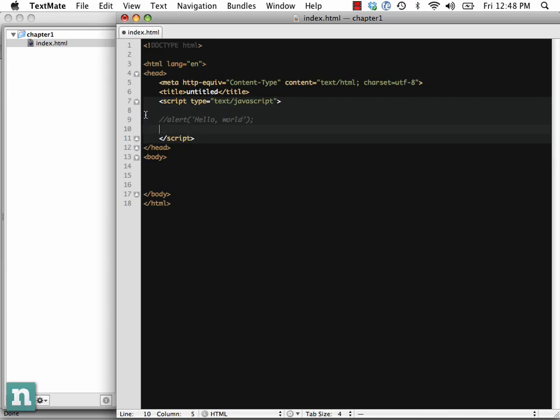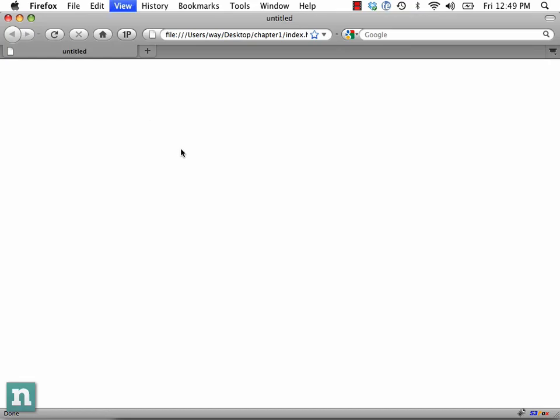Okay, so if we want to write it to the page, we can refer to the document browser object. Think of it as representing the entire page. It gives you access to the page and anything within it, including elements and things like that. So if we go document dot write, this is going to write something to the page. So hello world. Come back, refresh the page, and now it's written it to the page.